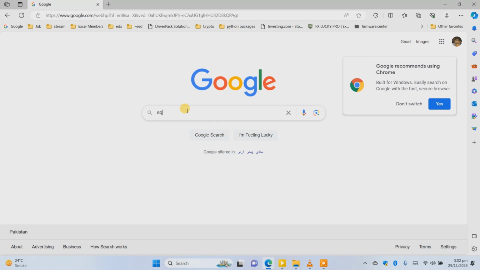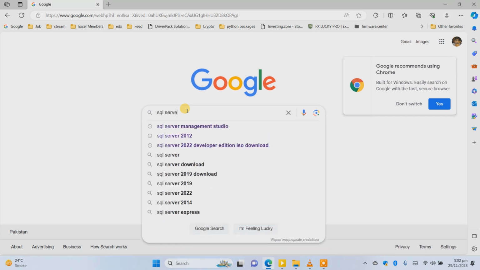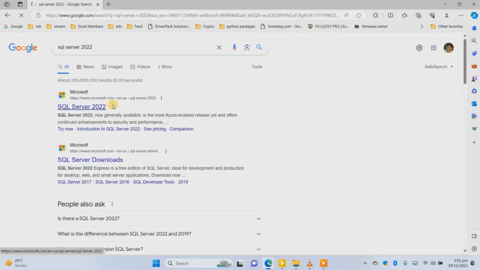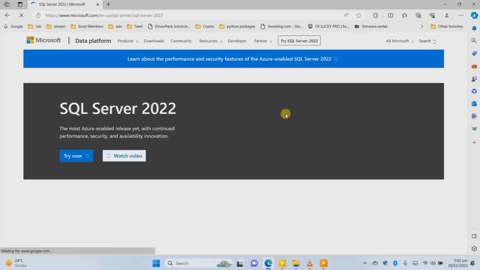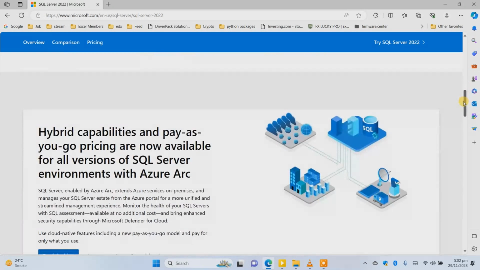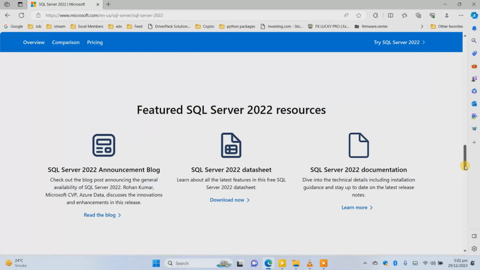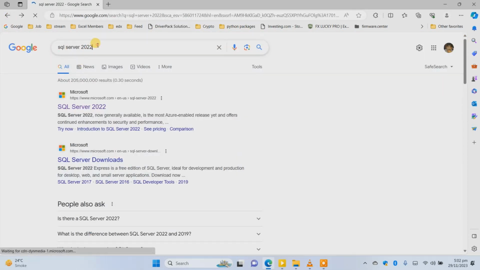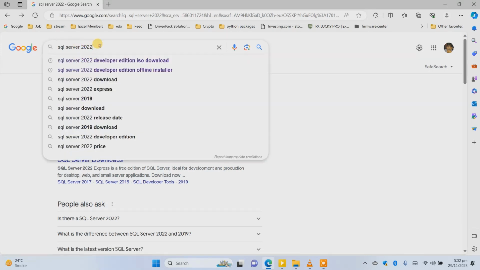So you will search here SQL Server 2022. Click on the first name, and so we need to download the SQL Server 2022 Developer Edition.